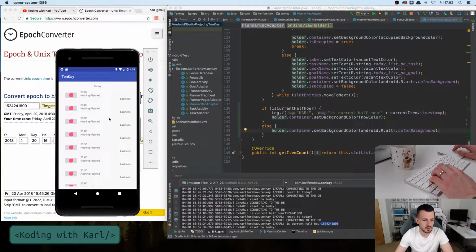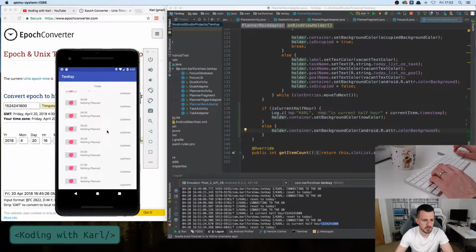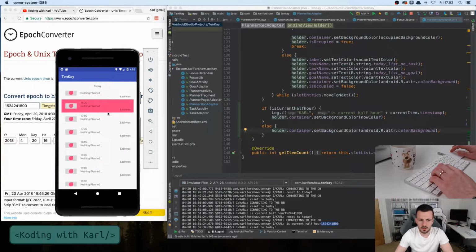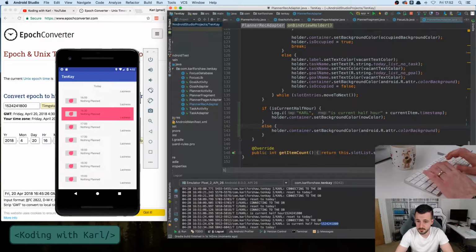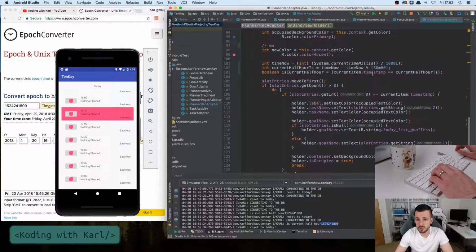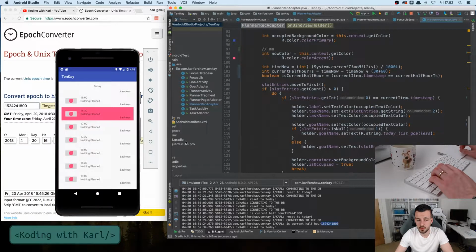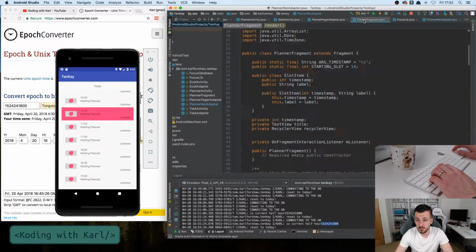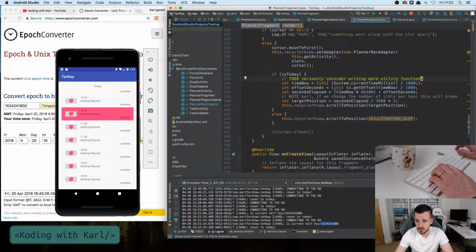Still jumping us to 1600 though. But at least we're not getting everything happening 60 million times. Why is it jumping us to 1600? I don't think that's a problem in here. I think it's a problem in planner fragment. Scroll to position, starting slot. This is the problem. Is it? This is the problem here.